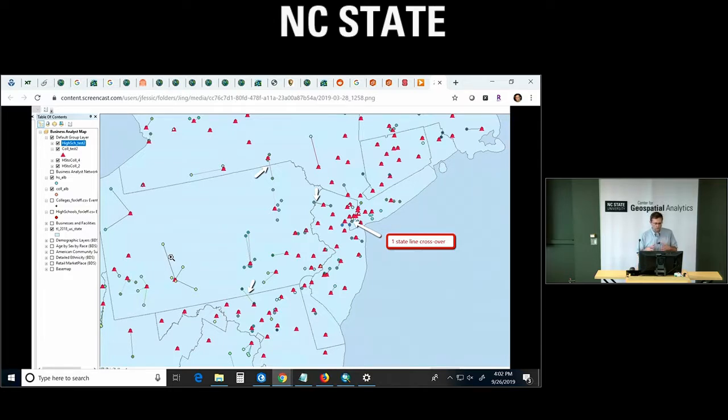But the data that comes in is actually the actual street route. So don't let the straight line fool you. And so it will tell you the drive times, the distances, and all of the routes. We were able to use Business Analyst for this, and it's something that you really wouldn't be able to do online.